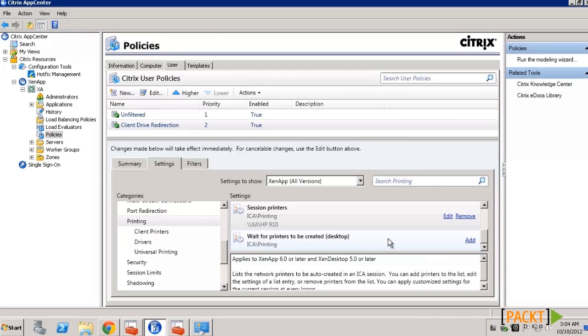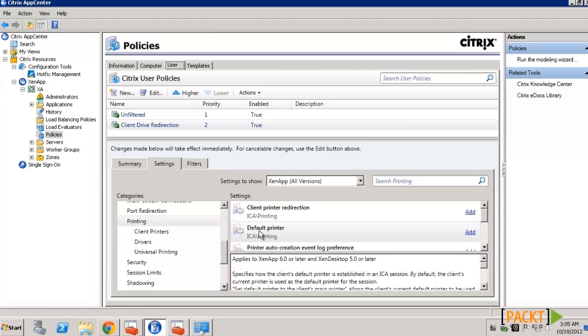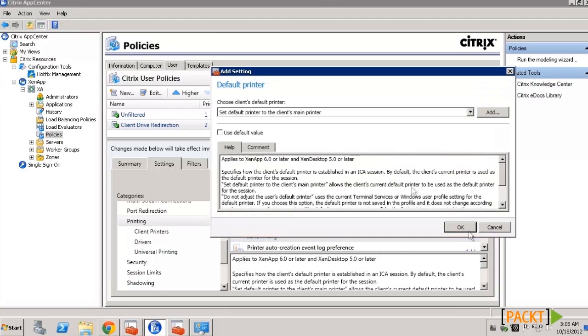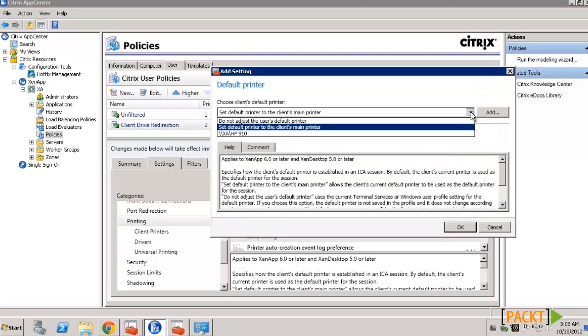To specify the default printer, we select the default printer policy and then select the printer we want the users to have as their default whenever they log into XenApp.